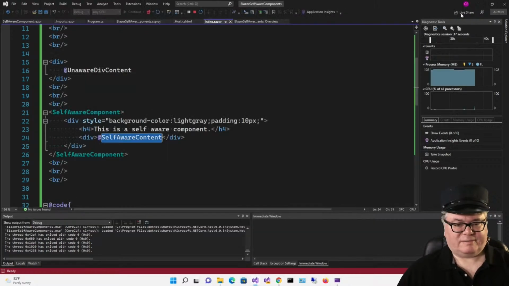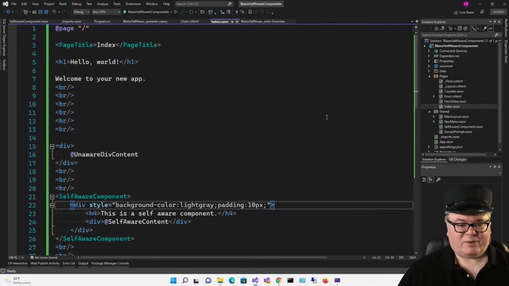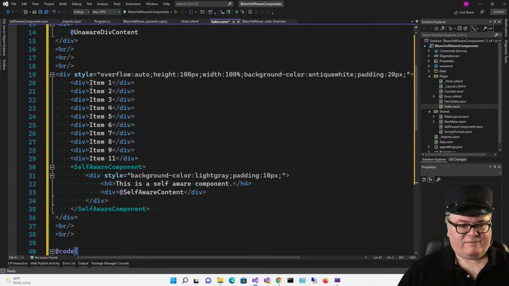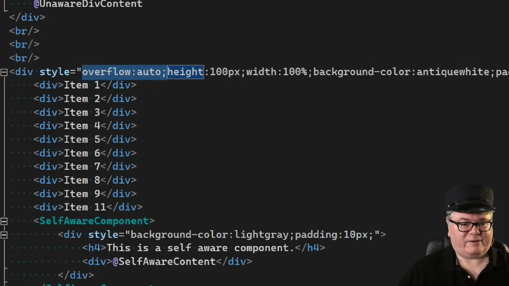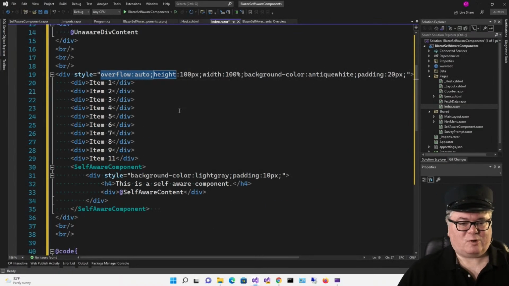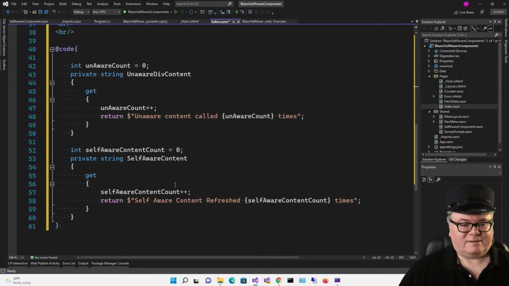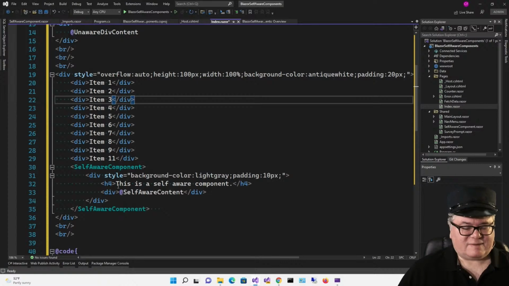But let's keep going. Let's use the self-aware component as a child component in another list. We'll leave our unaware div content for the time being. And now I've got a div, and the style includes overflow auto. And that means give me a scroll bar when the content goes beyond the height, which I've specified as 100 pixels. So I've got 11 items up front, and then my self-aware component with the self-aware content. Same as before, but now it's a child component of this div.